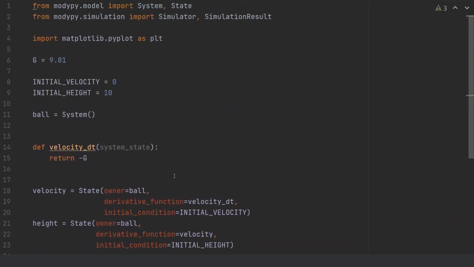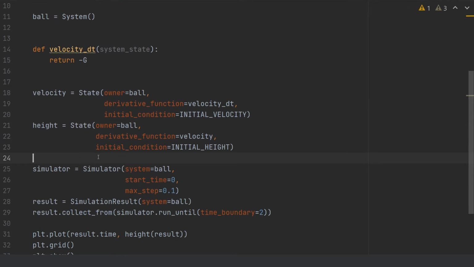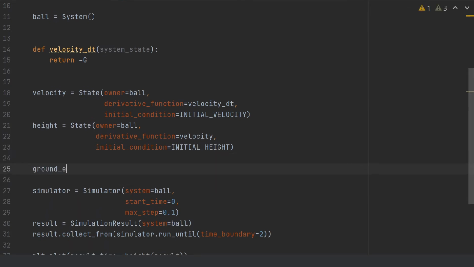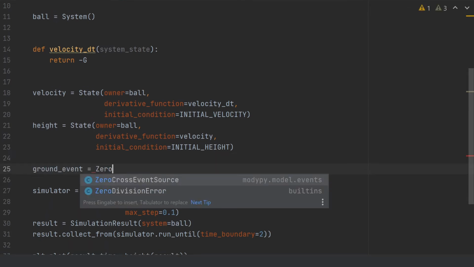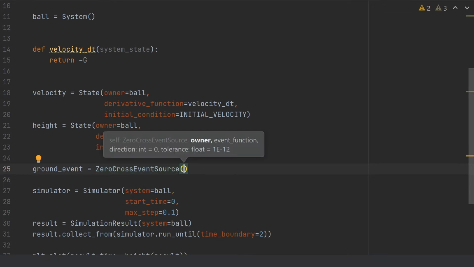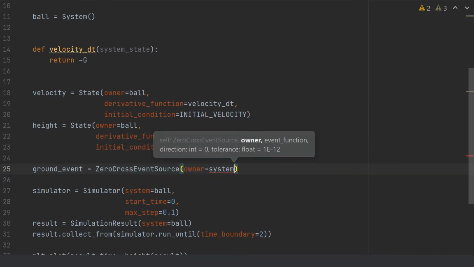In order to change that, we need to detect a zero-crossing event. For that, we use a zero-cross event source, and we declare that here. We call it the ground event, zero-cross event source. The zero-cross event source is also part of the system.